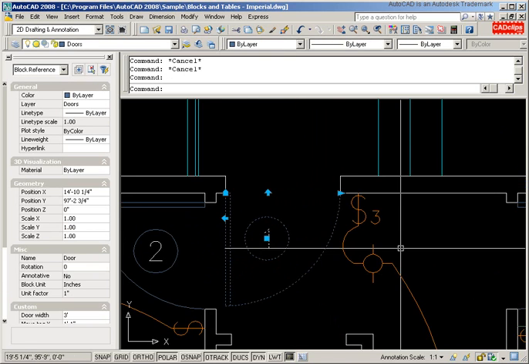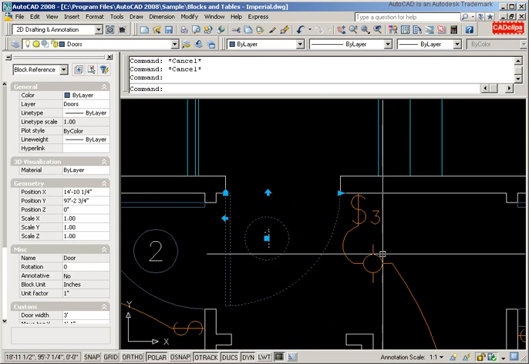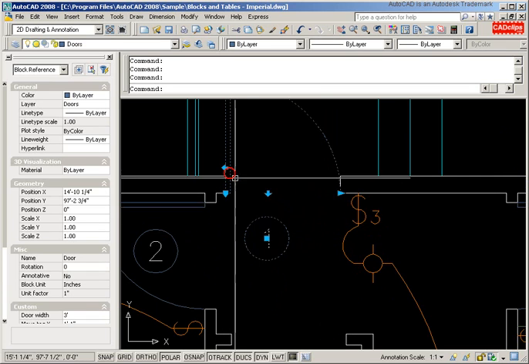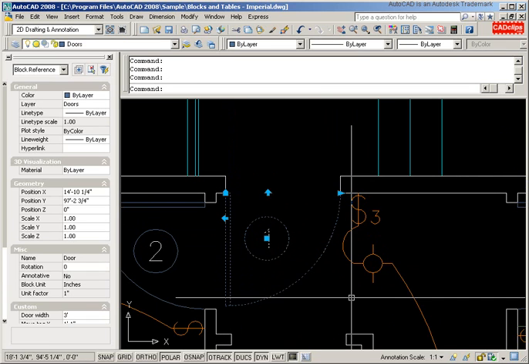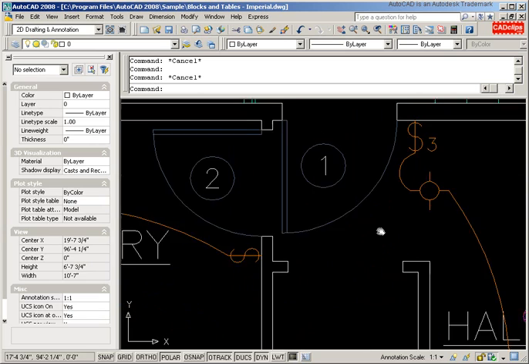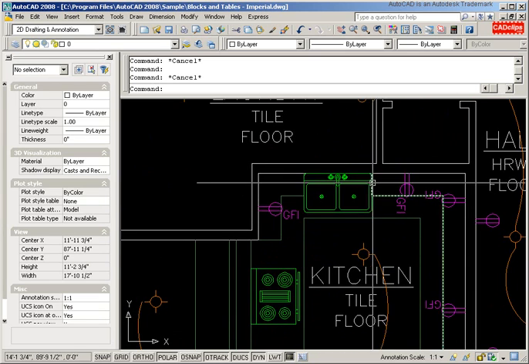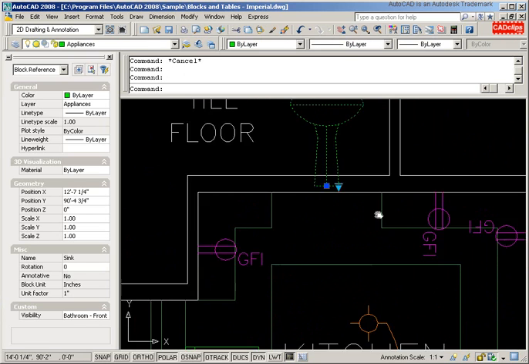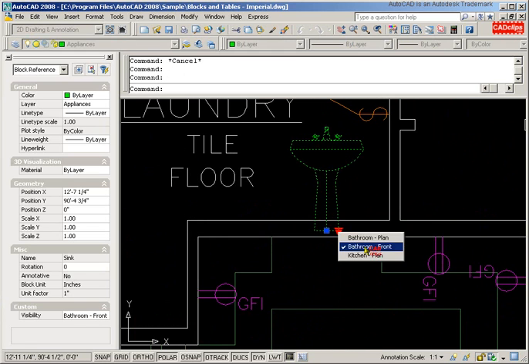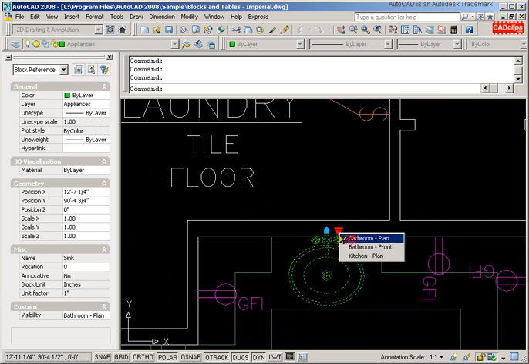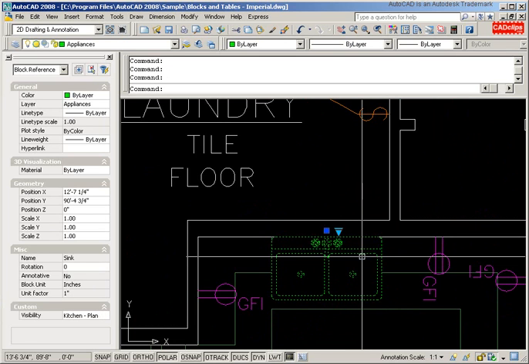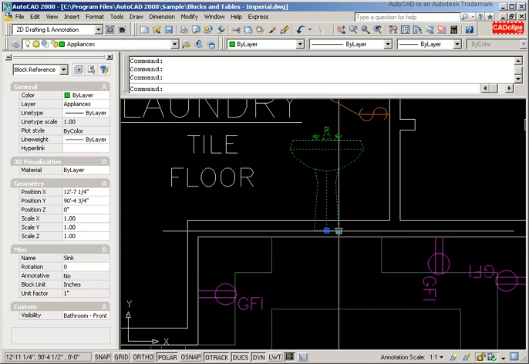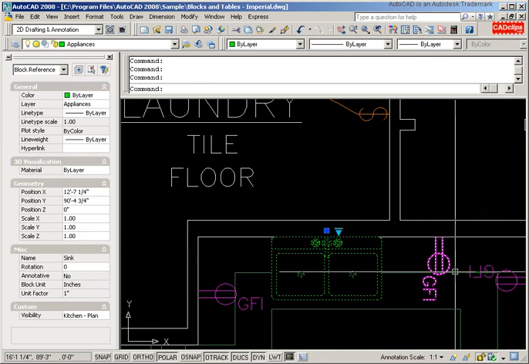Dynamic blocks have special options, and this is another dynamic block. We can flip this door around using the dynamic flip grips that are on it. Here's a sink. It also has bathroom front sink, front plan and kitchen plan. So that's a sample of a dynamic block, which has different viewing options.